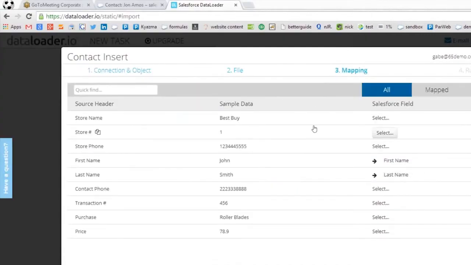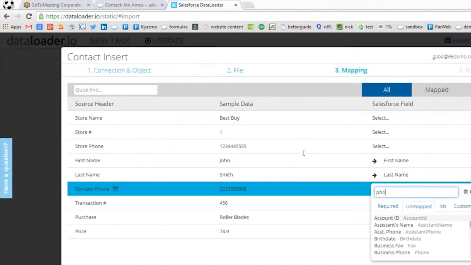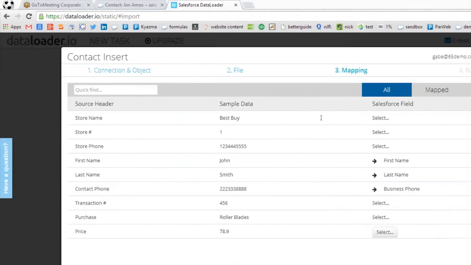Okay, now I have all the fields, but it doesn't necessarily mean I need to map them all. I only want to map a few right now, because right now I'm just inserting contact information. Eventually we'll get everything, but right now just contact information. So I got first name, last name. Let's do contact phone. Let's just look for phone. You know what? Business phone. How about that? Great. So I have these three. Everything else, this is all store information. This is all transaction information.